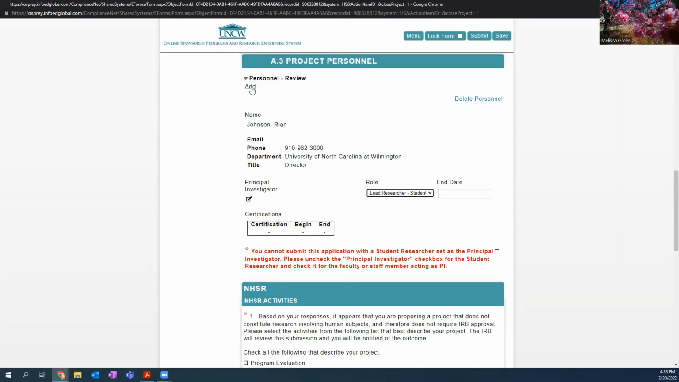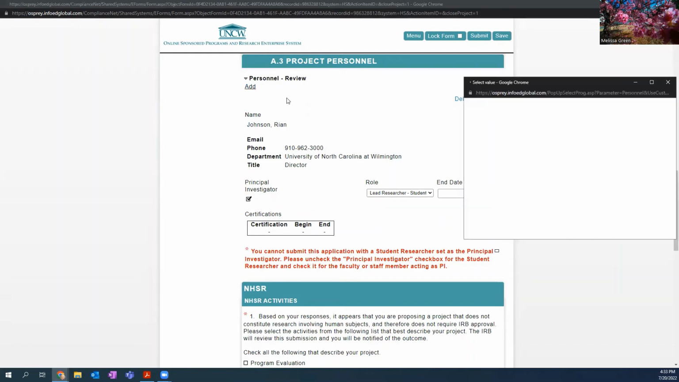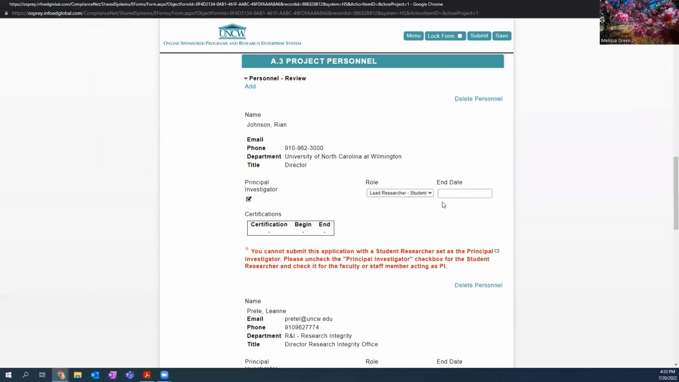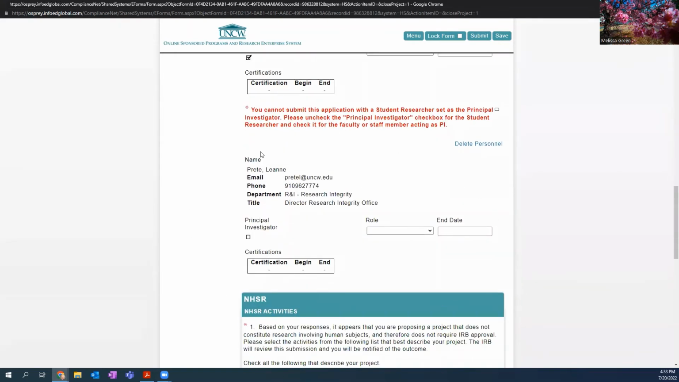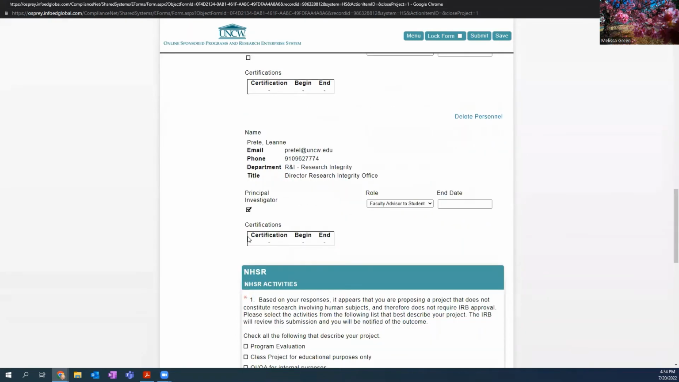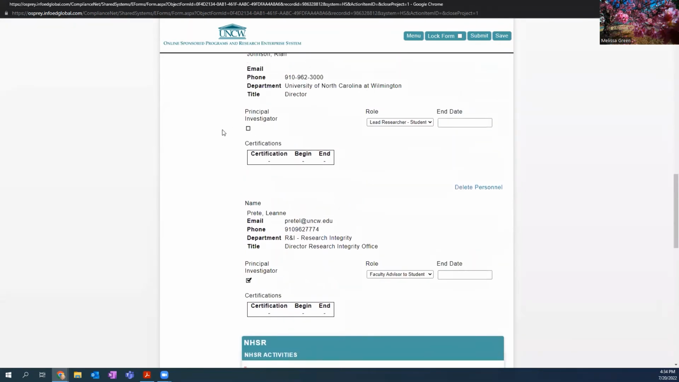To add your faculty advisor, you click add. You search for them by their last name. It will pop up. You select them, and it will close. Here they are. All right. So for their role, you're going to click faculty advisor to student and principal investigator. As you will see, once you click principal investigator, it's unchecked from your box.